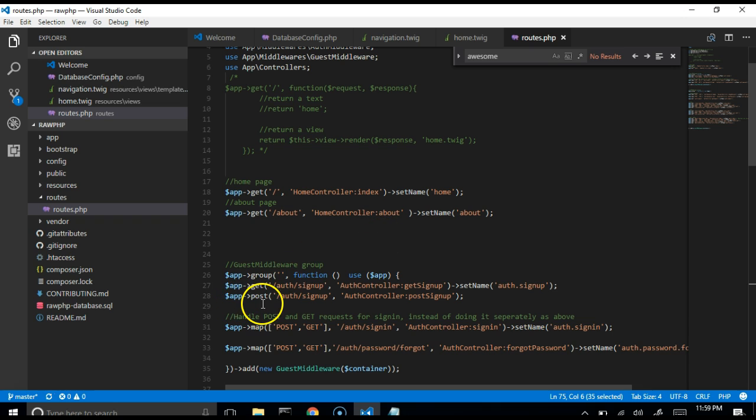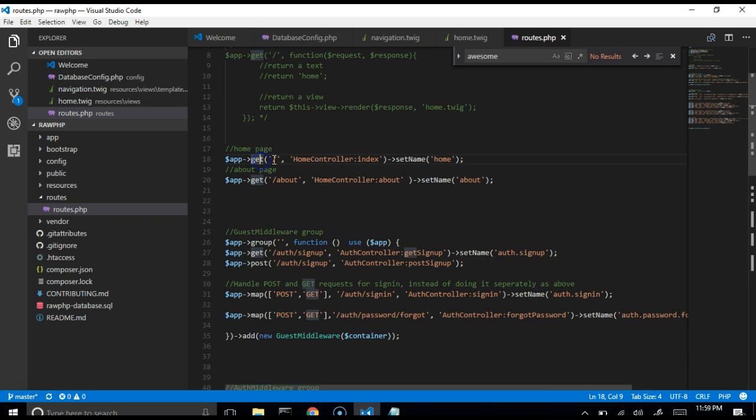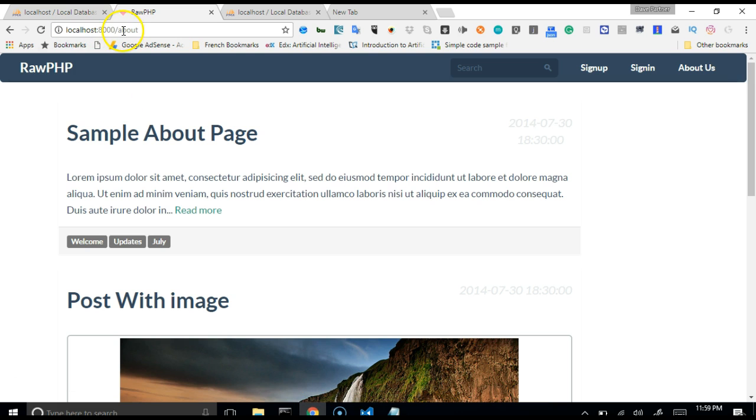Then there are different types of requests. As you can see, these ones are GET. These ones, somebody can just click on a link on your page and then open this one. Somebody can just visit the link on the browser. The way we're doing is all GET requests.